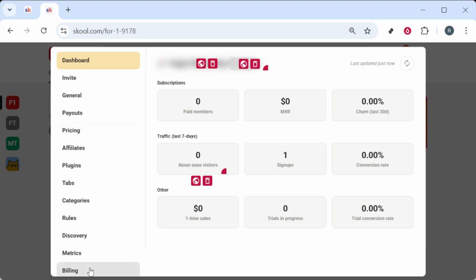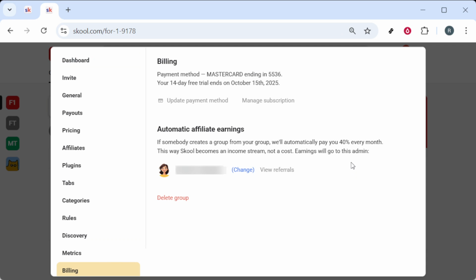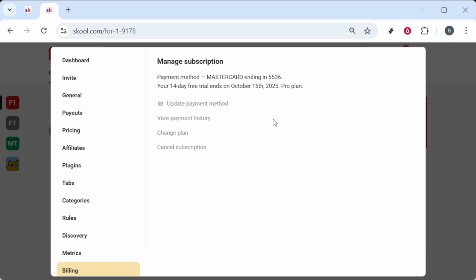After clicking on your chosen community, locate the Settings option. This is usually found somewhere on the top right or the main menu, depending on your Skool layout. Once you're in the settings, look for a tab labeled Billing. Clicking on Billing will bring you to an overview of your subscription details.